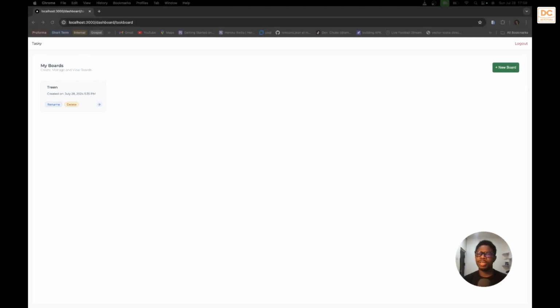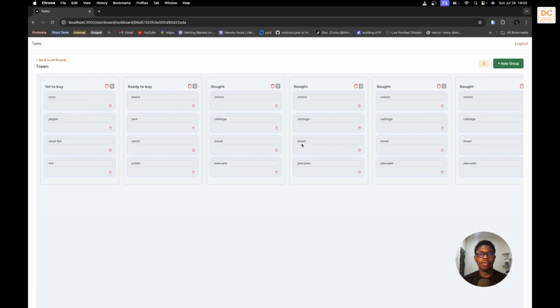I hope you were able to carry out the last task I gave you, which is deleting from the cards here. I didn't implement that, but I'm hoping you did. All right, let's move to the next task. In our task board, we are going to have our actual data here. We'll be able to add new groups and all of that. So that's our target for this video. All right, let's go.